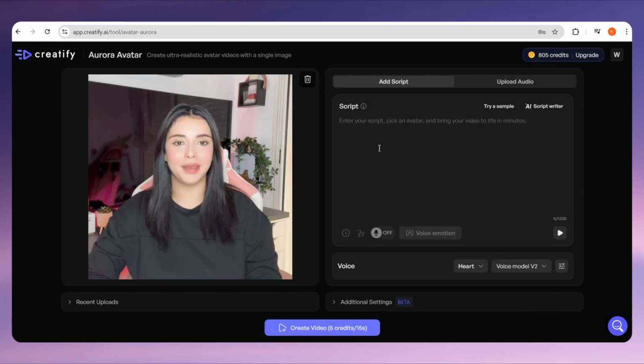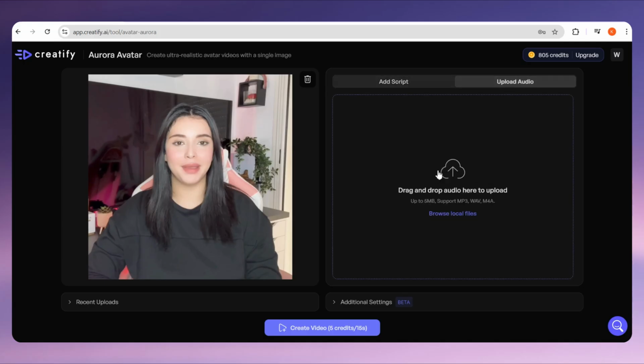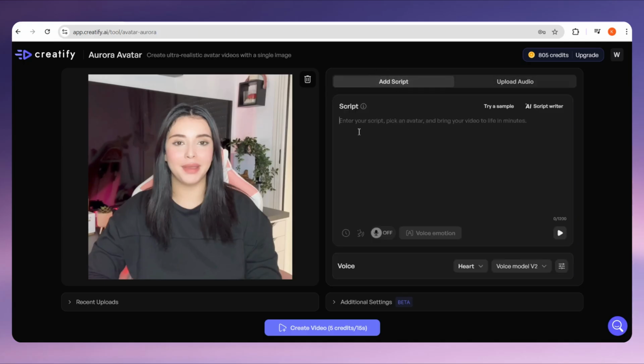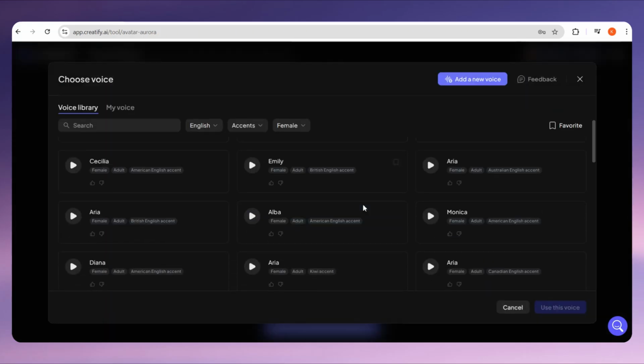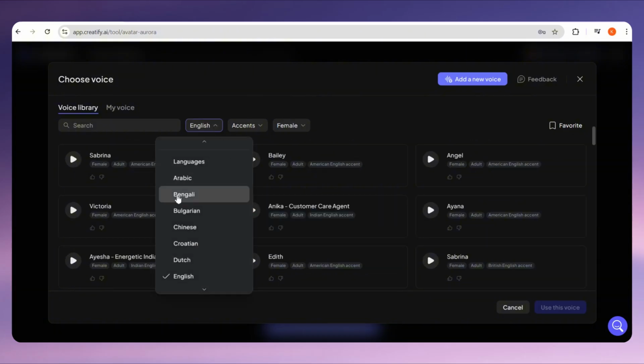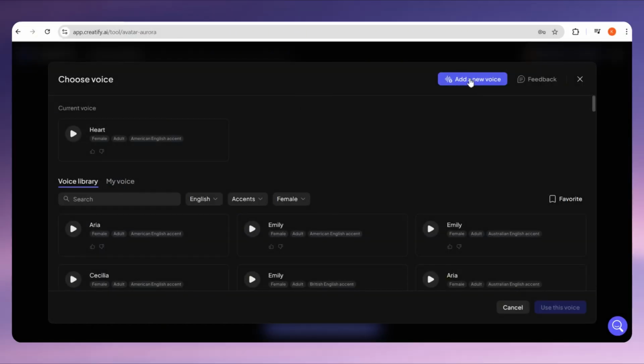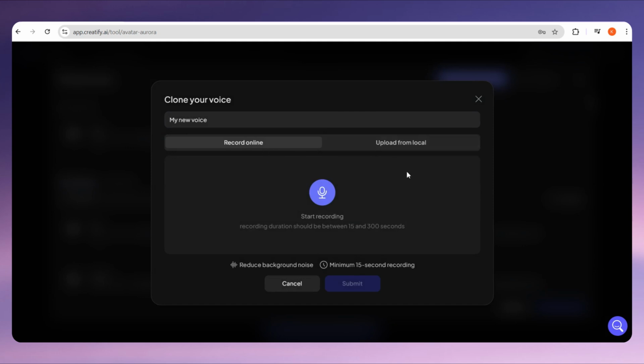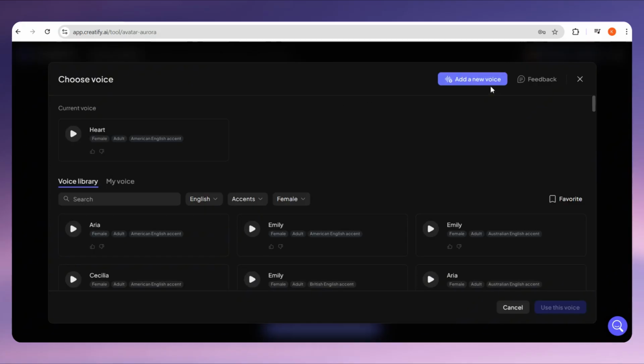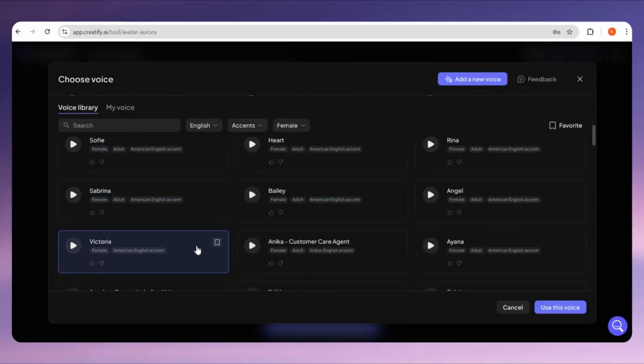Now it's time to bring your avatar to life. You can do this in two ways: either upload an audio file that you already have, or simply type your script directly into the script section. Next, let's choose a voice. Here, you'll find a wide variety of voices. You can filter voices by language, accent, or gender, making it easy to find the one that best fits your project. If you want to go even further, you can also clone your own voice for a completely personalized result. But honestly, the pre-made voices available here are already high quality and sound amazing. So, go ahead and select the voice you like the most, and let's move to the next step.